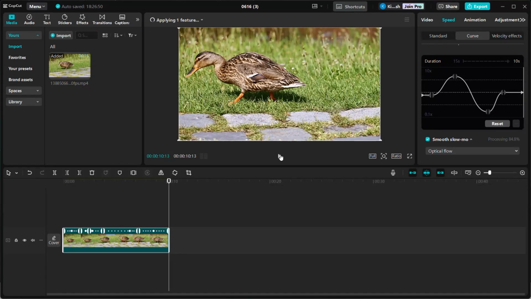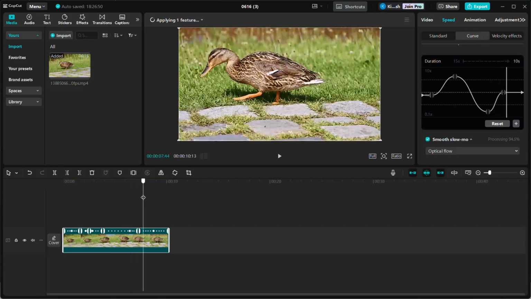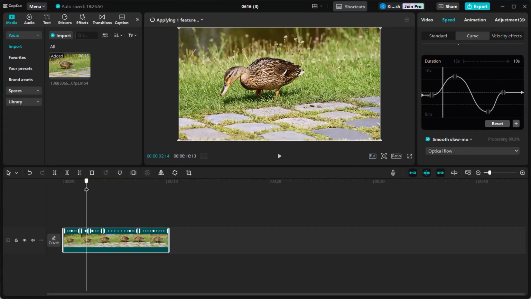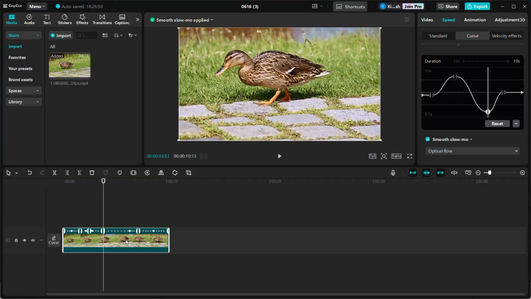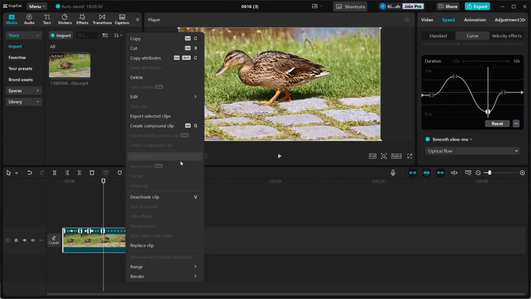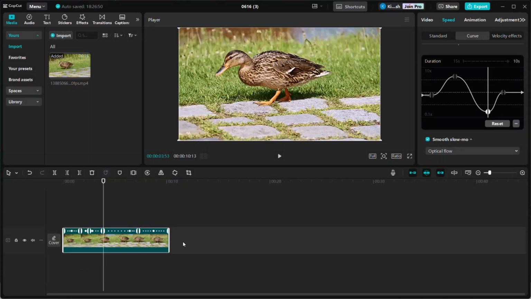Now manage audio. Slowed down video will stretch and deepen the original audio, often making it sound unnatural. So you can mute the original or even separate audio by doing this. Just right click the clip on the timeline right here and choose separate audio to detach the original sound. You can then delete it or edit the detached audio track independently. You can then later add new music or sound effects.